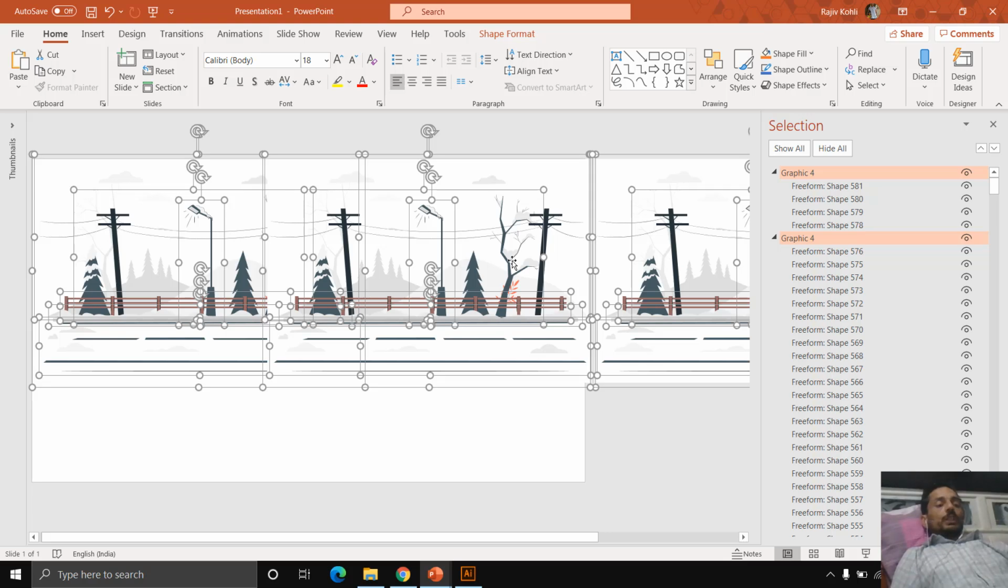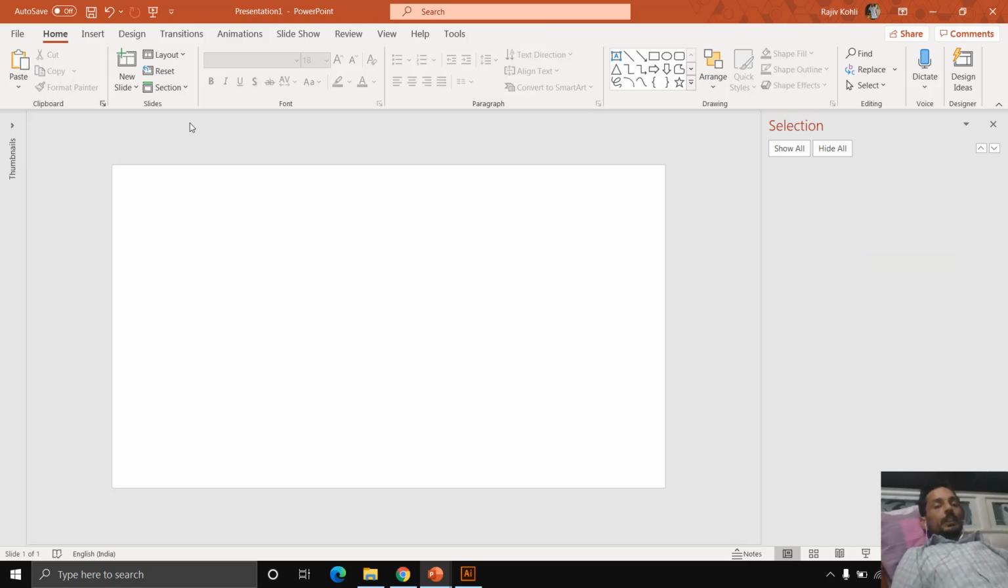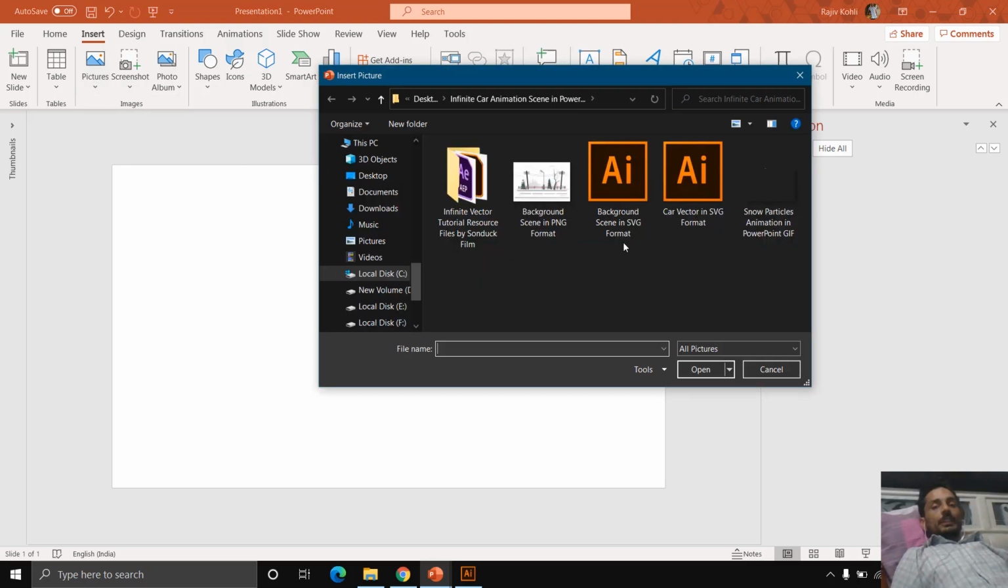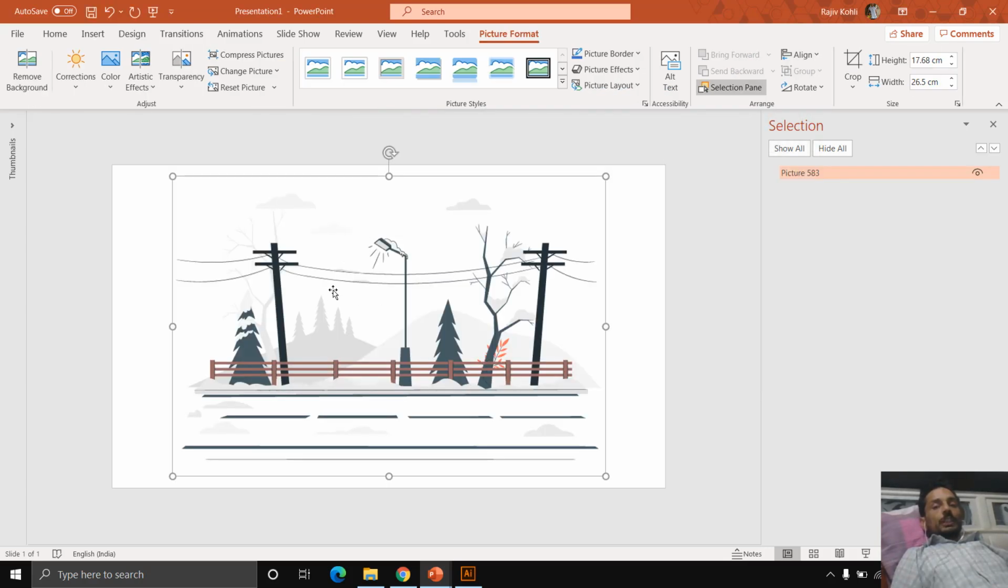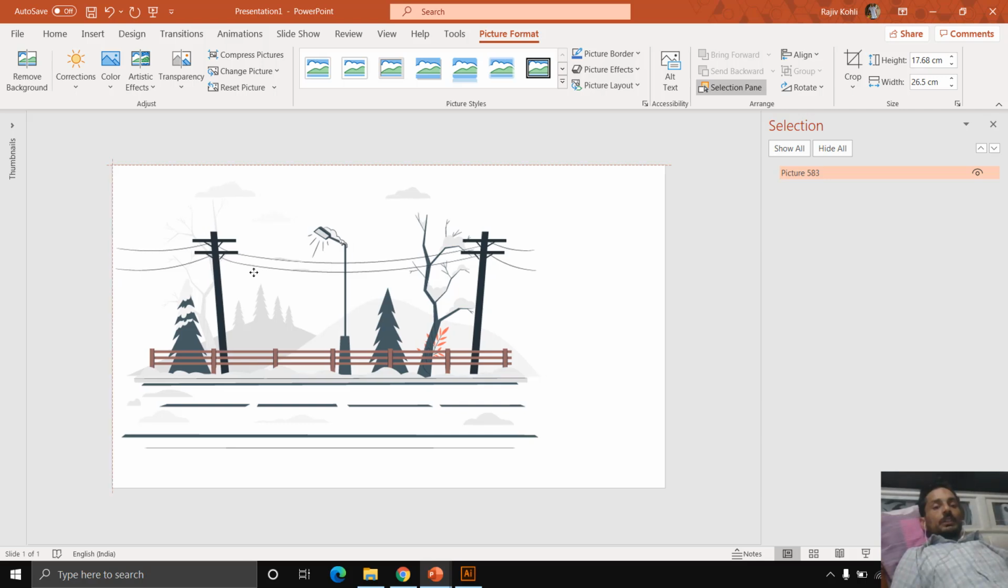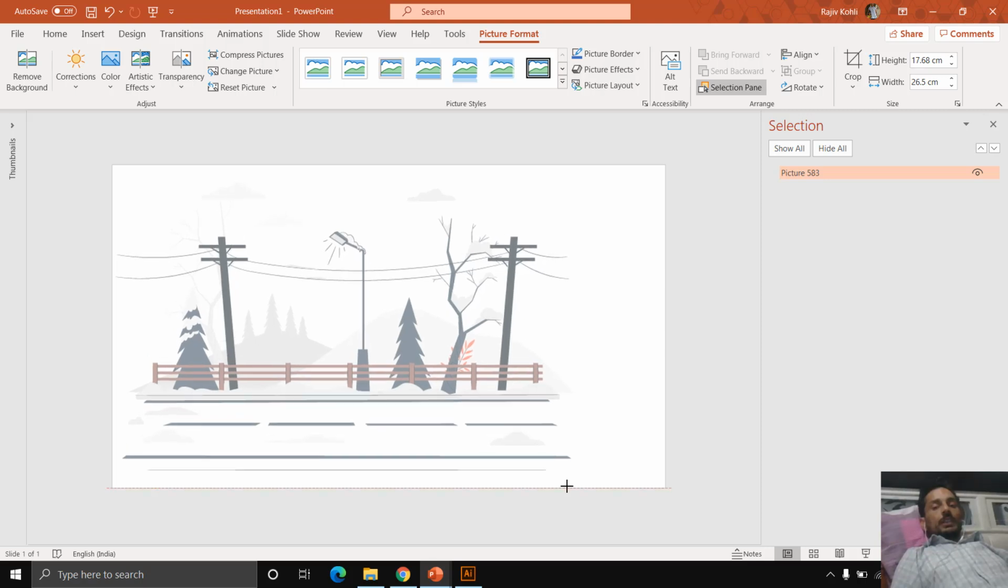Instead we will use a single picture, that is PNG. So I will again go to Insert Picture, This Device, and this time for the background I am going to use the PNG format, because we don't need to modify any of the objects in this picture. That is why I prefer to use PNG, and it is smaller in size. Place it right at the exact point where you need it.